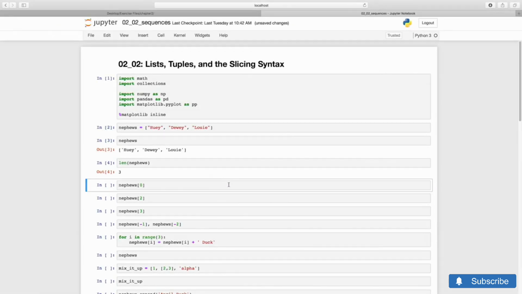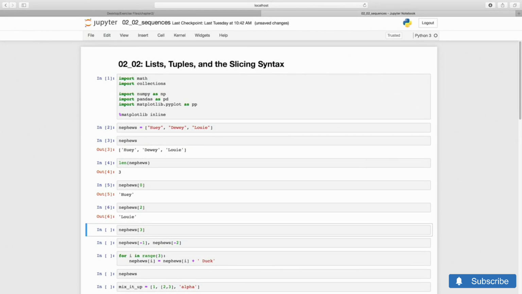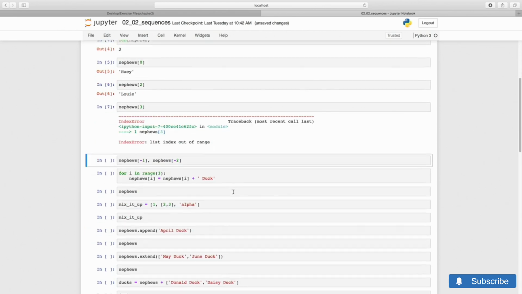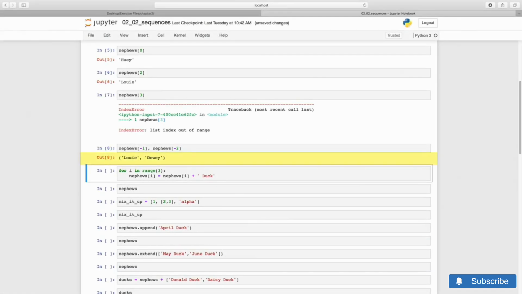For instance, the first nephew is Huey. We can also look for the last nephew, and we can even look for a nephew beyond the end of the list, which in this case will yield an error. We can also index from the end, starting at -1 and going down. That gets us Louis and Dewey.